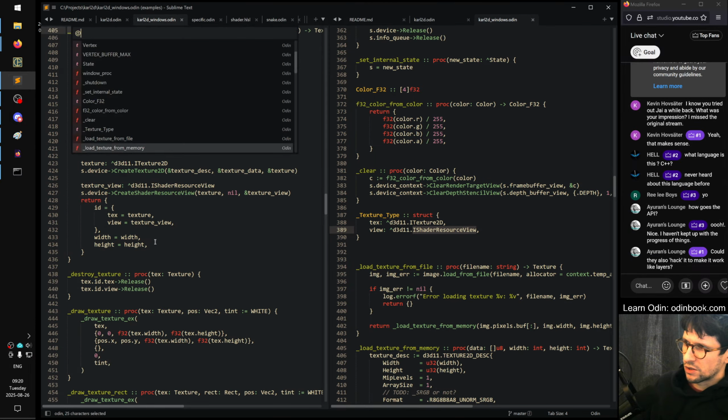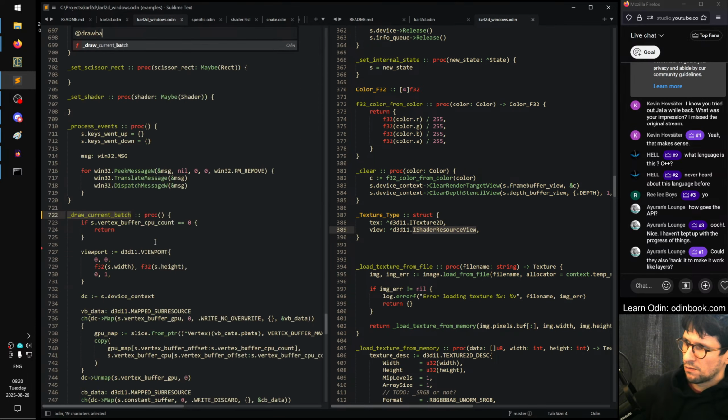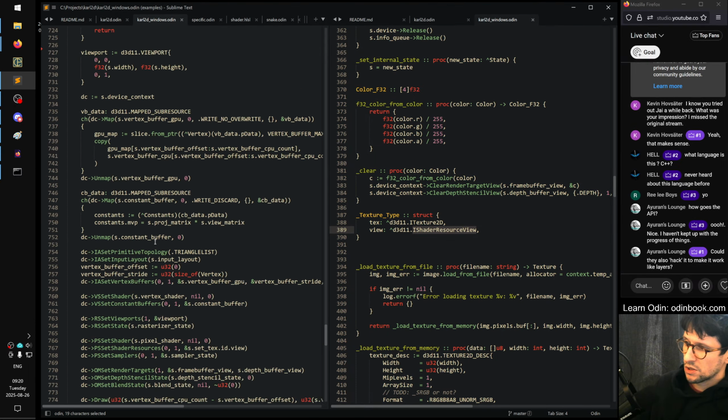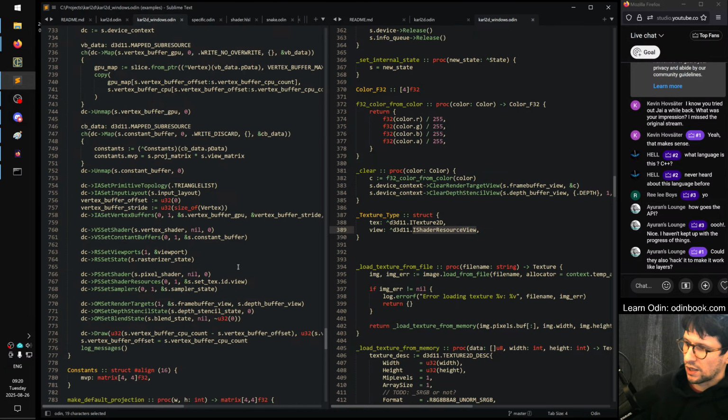So when you're like draw current batch, then it needs to go like, okay, set, well, it doesn't need to set the texture at all. It just sets the view. The view sort of tells the shader how to look at the texture. So the only thing it sets is the view. So per texture you sort of need to store the view somewhere. I'm just not sure.